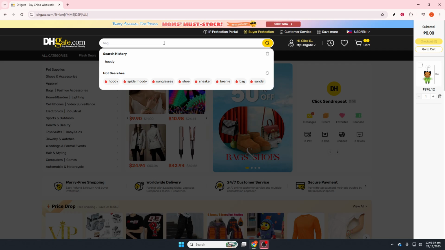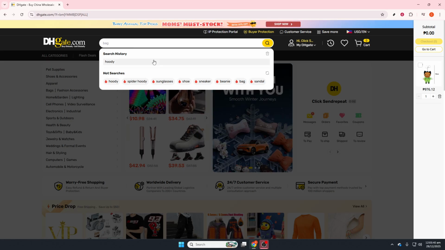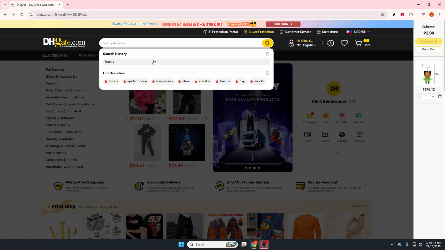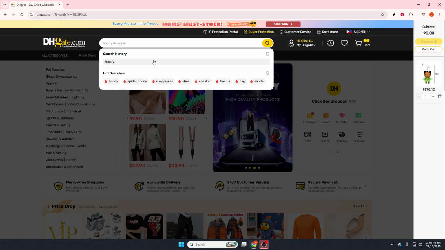From the results page, pick any product listing that looks promising and open it. Take a moment to glance at the title, images, price range, and overall rating to make sure it aligns with what you had in mind. This quick check helps you avoid clicking into listings that aren't relevant.